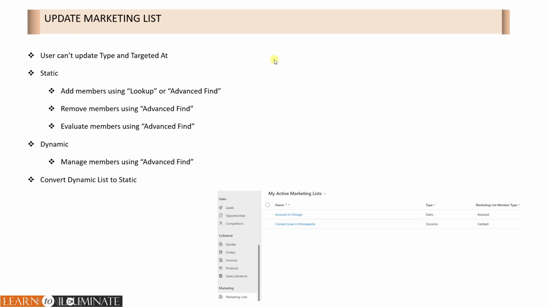Okay, the next one is update. So once you have a marketing list, you can still update the query. You can remove the members already added. Once you have added them, we can evaluate whether the members really fall in the same category or not. And one more thing: if you have a dynamic marketing list, you can convert it to static.